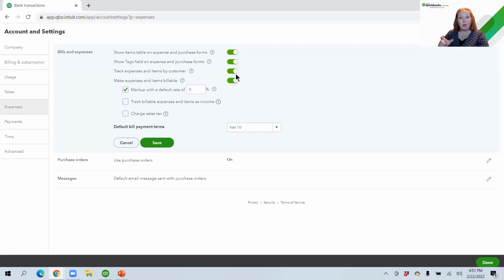So it gives us a column for our customer where we can go in and put in the specific customer or the project and get profitability reports, see how much money did we make? Here was our income. Here were all the expenses and how much money did we make, kind of idea. So you can turn on those settings here.